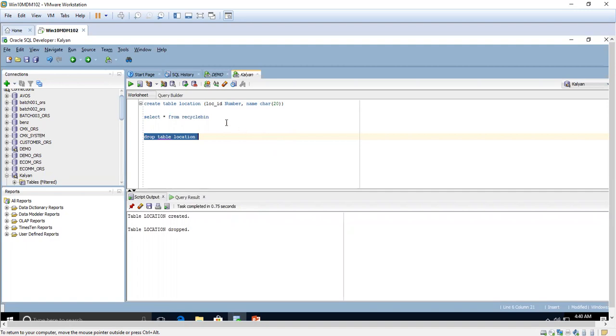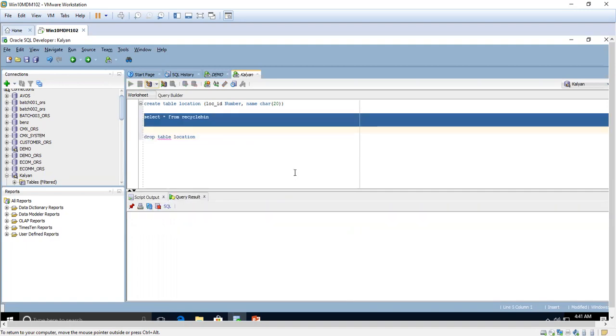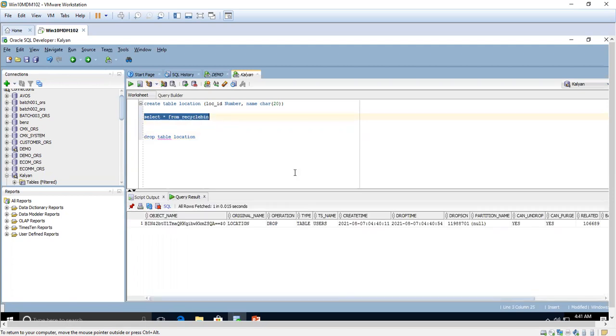Now, I have dropped the table. See, now the table location is moved to the recycle bin. That means if we want to recover, we can recover it later. But if we don't want this table permanently in our server, then we can use the purge option. I will show it now.